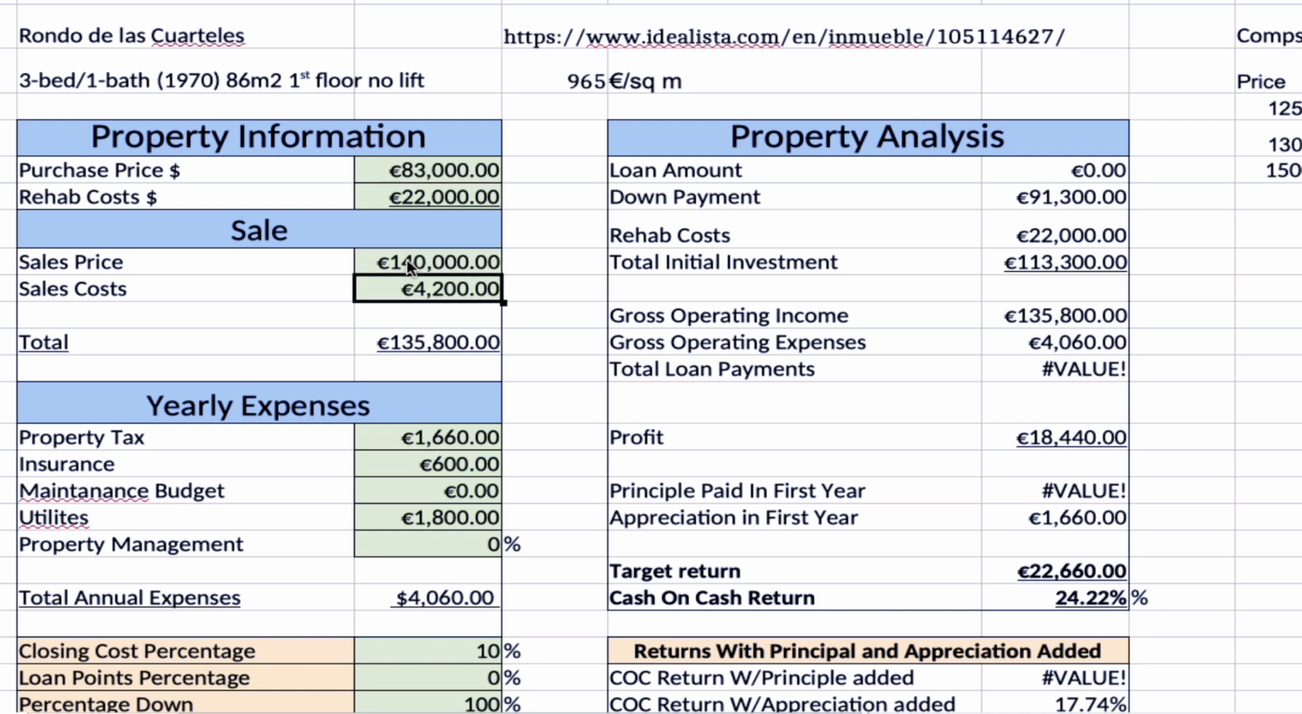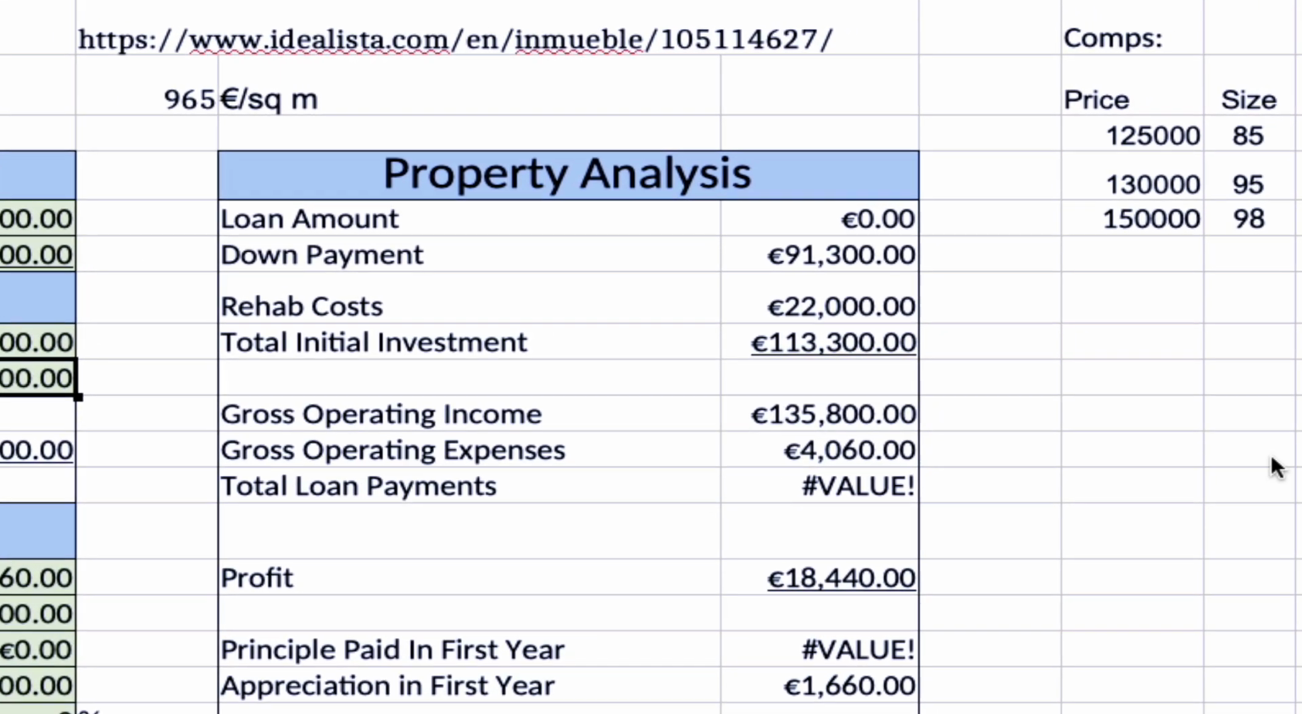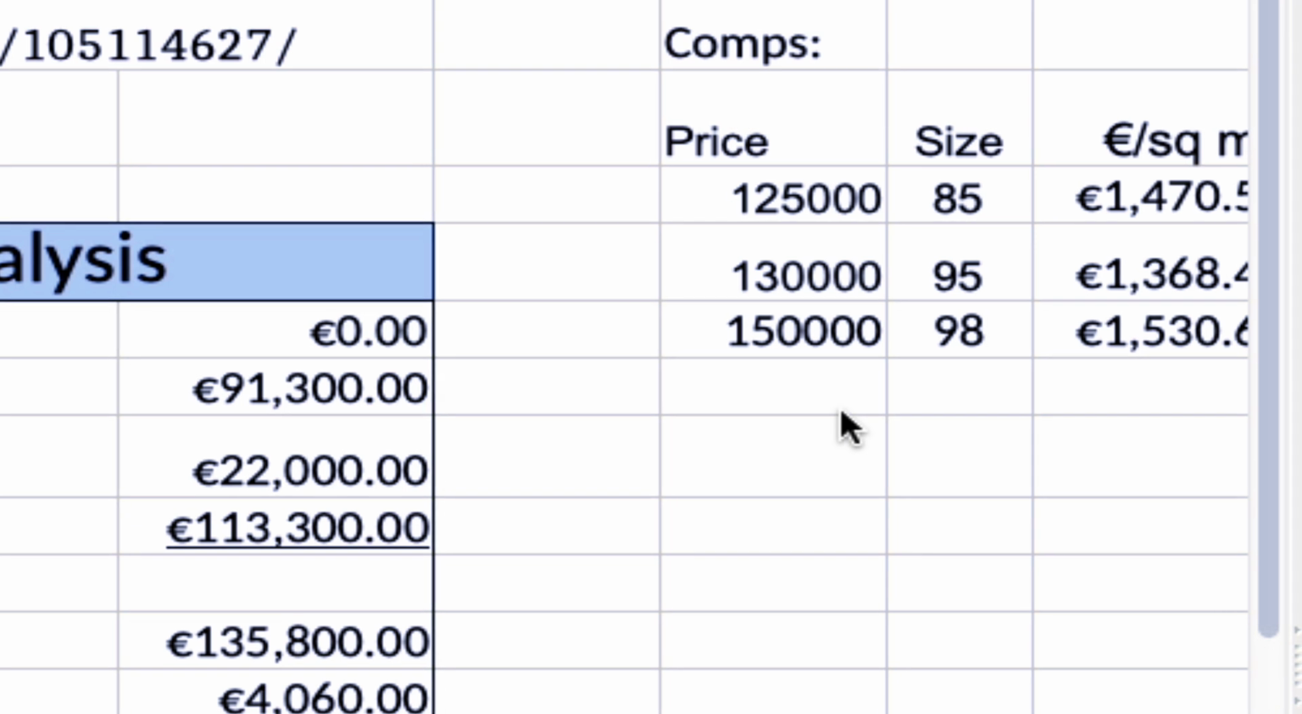So that's the other way to do it. So say we have to pay full price. We've got these rehab costs. Then we have to sell it for 140 in order to come in at our sort of target area, which, given this, is not crazy unreasonable.